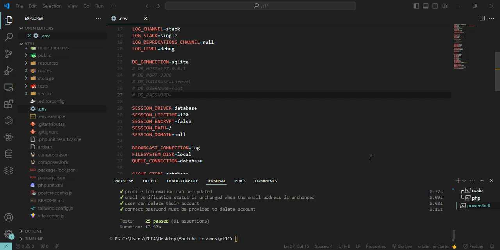Welcome back, everybody. In this episode, which is episode number 4, we want to change our default SQLite database to MySQL. This is because Laravel 11 uses SQLite as the default database for the local environment. In the older versions like version 10 and 9 and going down, we were using MySQL as our default database.